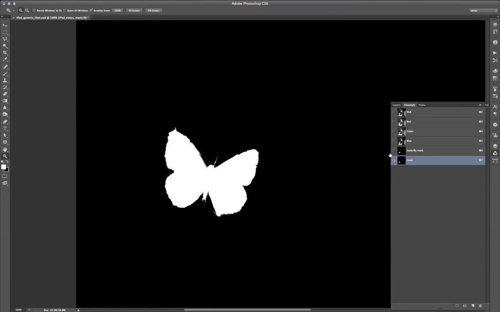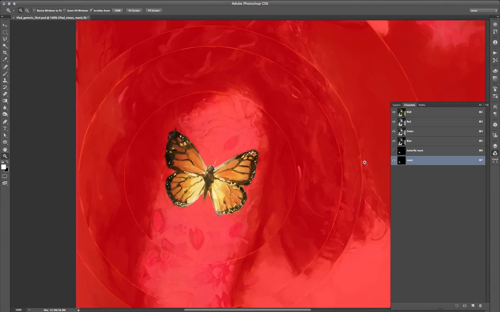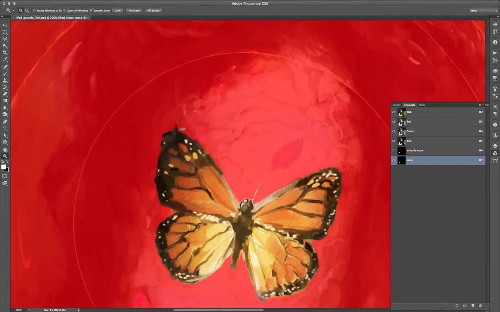Back to 100%. Yep, nice, strong, sharp edges to it. I may want to tidy this up with a brush, but I actually quite like it. Quite like the texture and the strands off the edge.